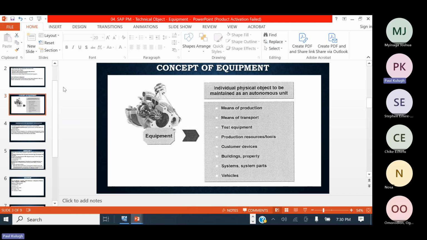So here, the concept of equipment, they are just trying to explain the type of things that you can consider as an equipment, or you can make a decision to create as equipment. So these are some of the examples of the things you can create as an equipment in the system.